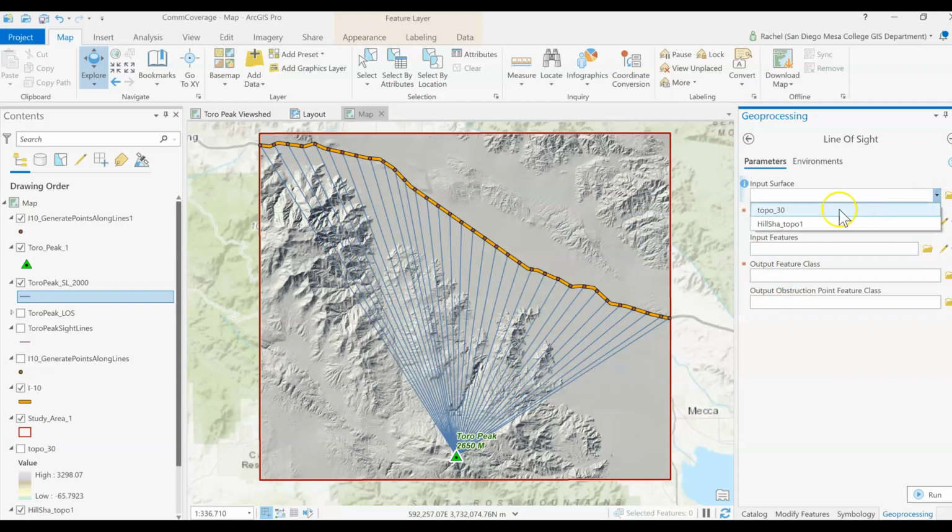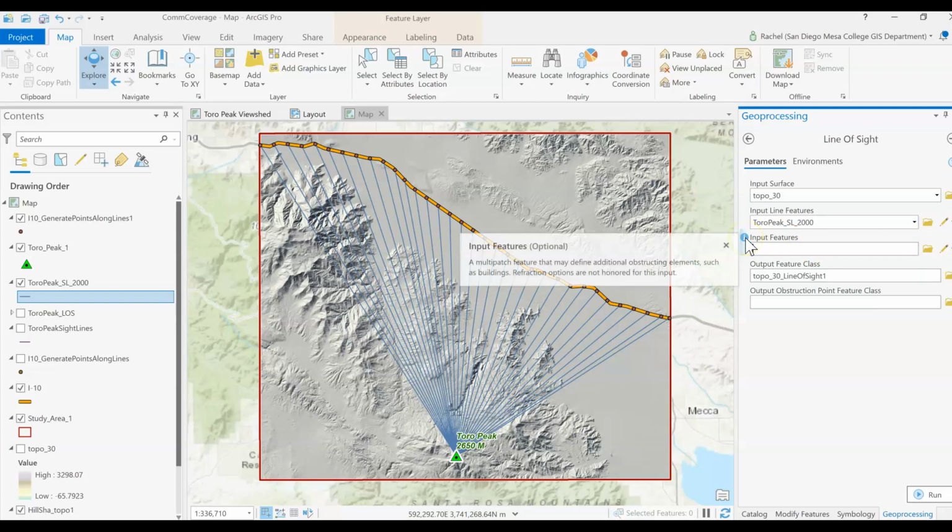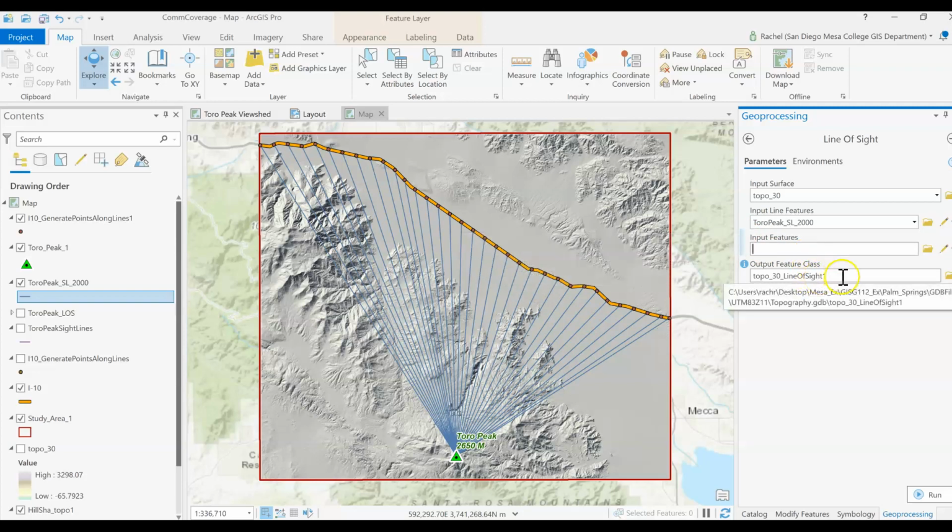Our input surface is, as always, our 30 meter DEM. Our input line features are going to be our sight lines, our 2,000 meter ones. Input features is the optional one, that multi-patch feature. If we had those obstructing elements, that's where we would add them in. This is going to be, we'll rename this Toro Peak LOS 2000. And we'll go ahead there and click on Run.